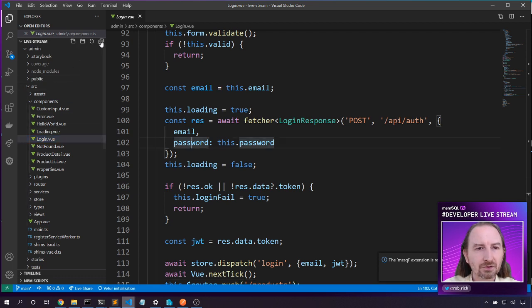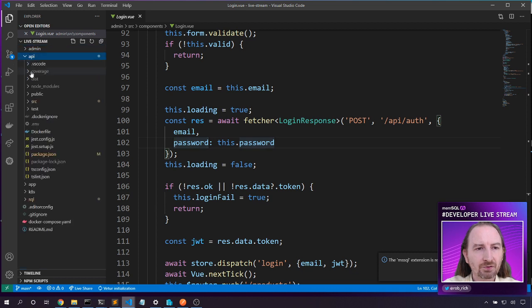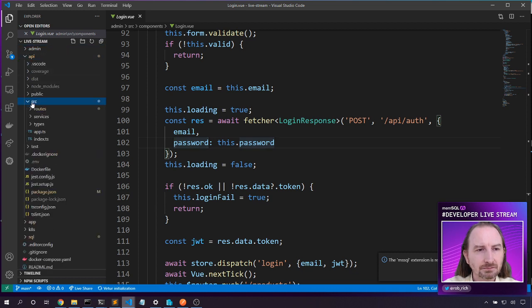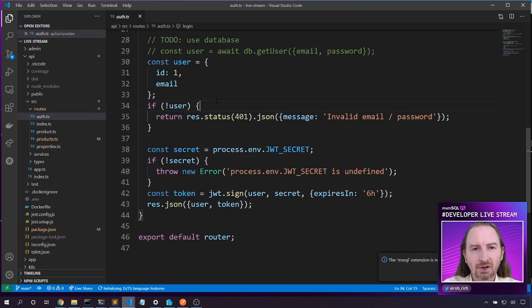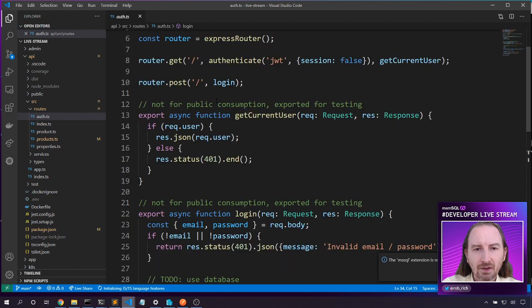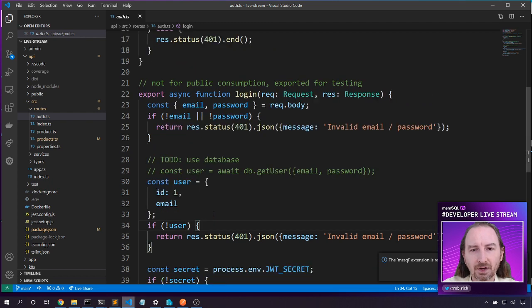So to do this authentication story, that's really in API. So here in routes, in auth, here's where we go do the things. Now we have a get method to go get the current user. That's important. Let's come back to that. But first we need to log in.